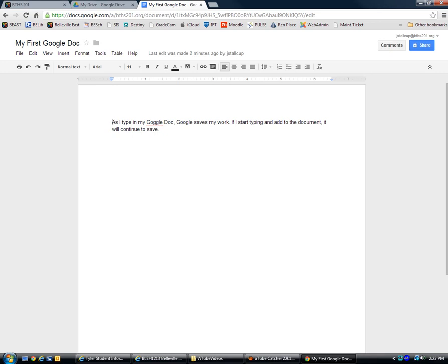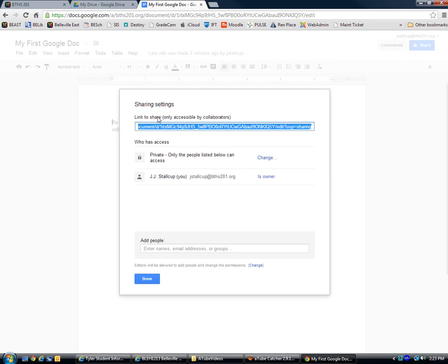So to share a document, you're going to click Share, and it gives you a link that you can share with the people you want to share with, or you can invite them, and you can do it by email address.